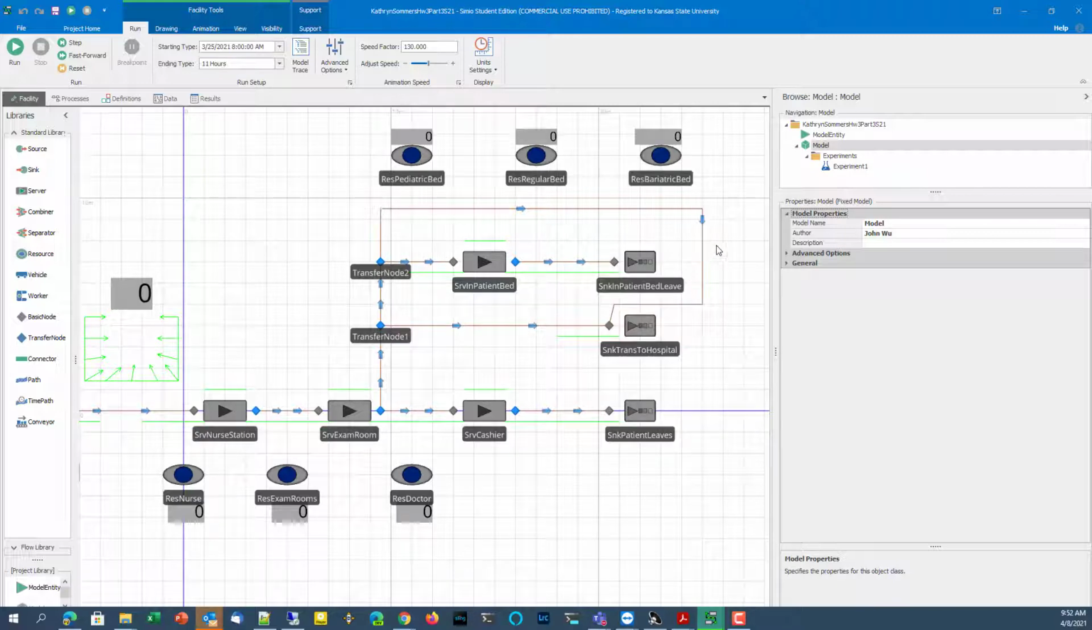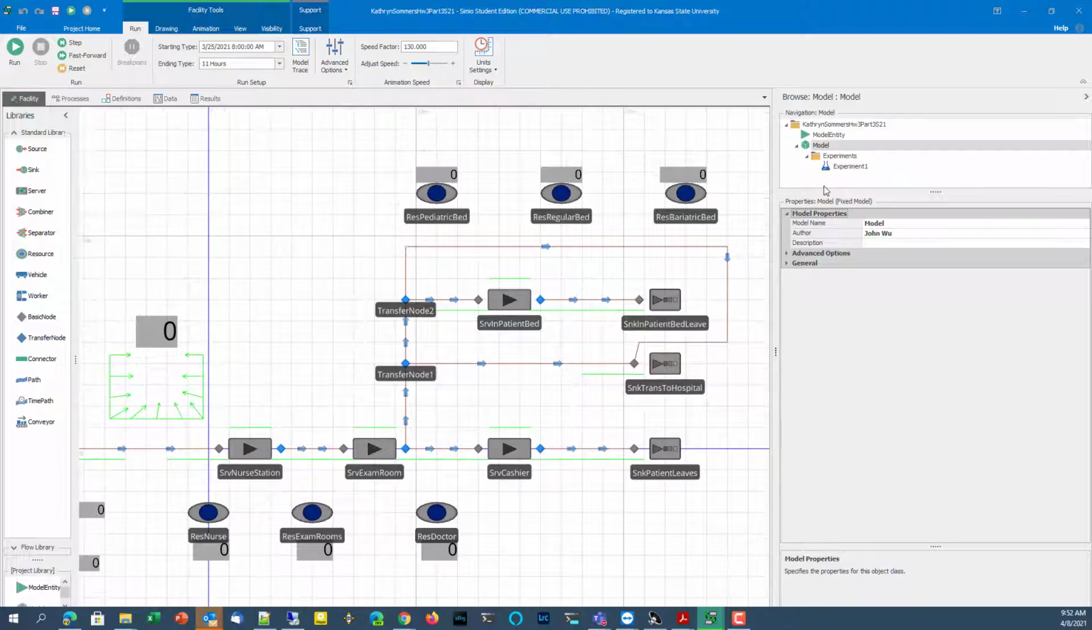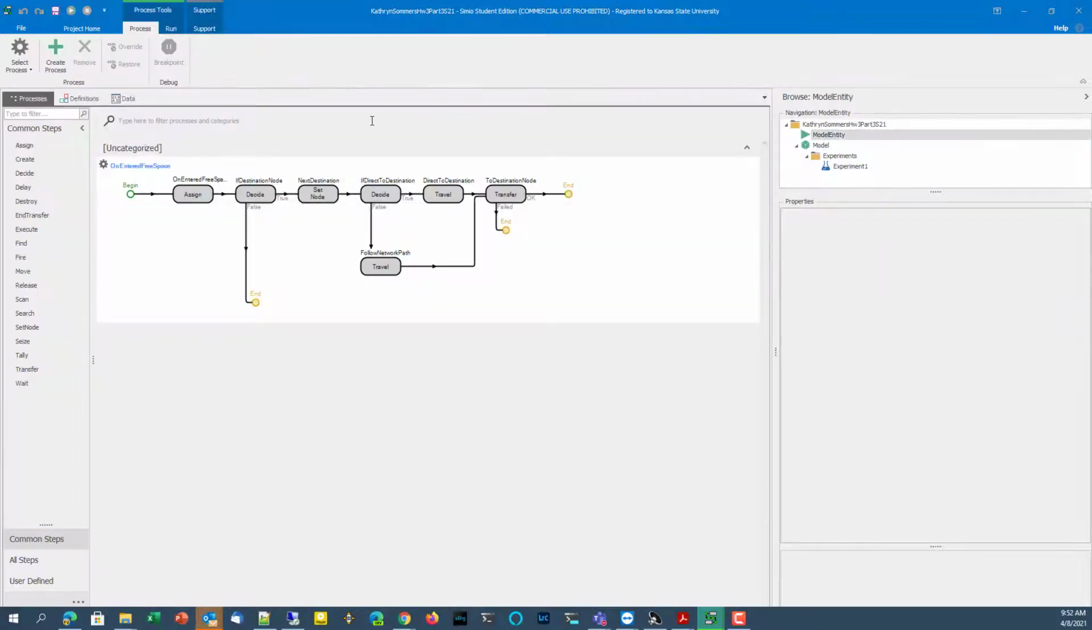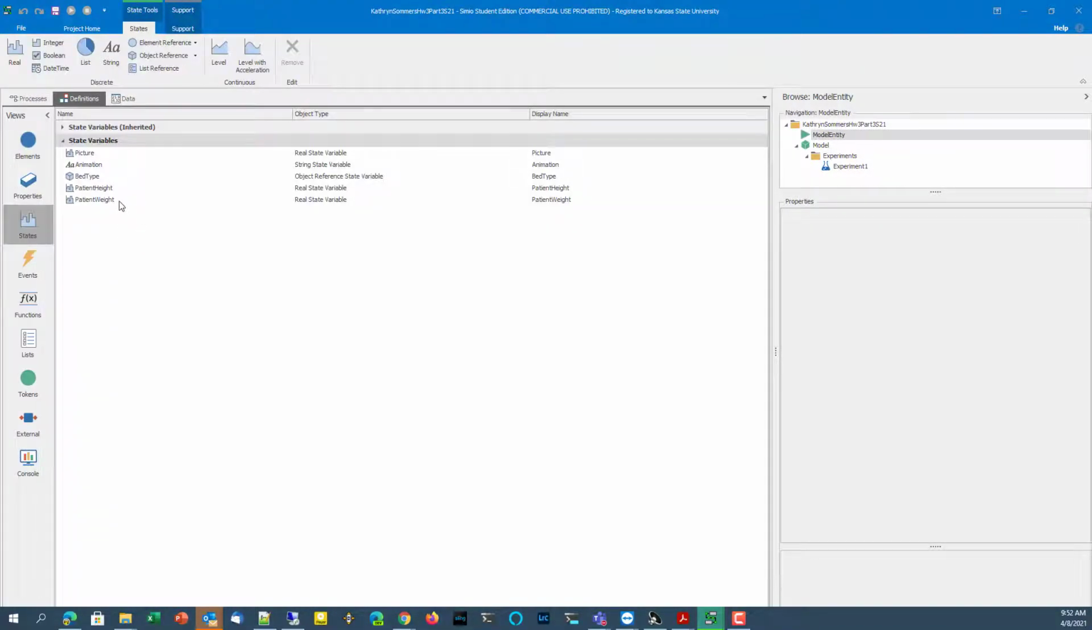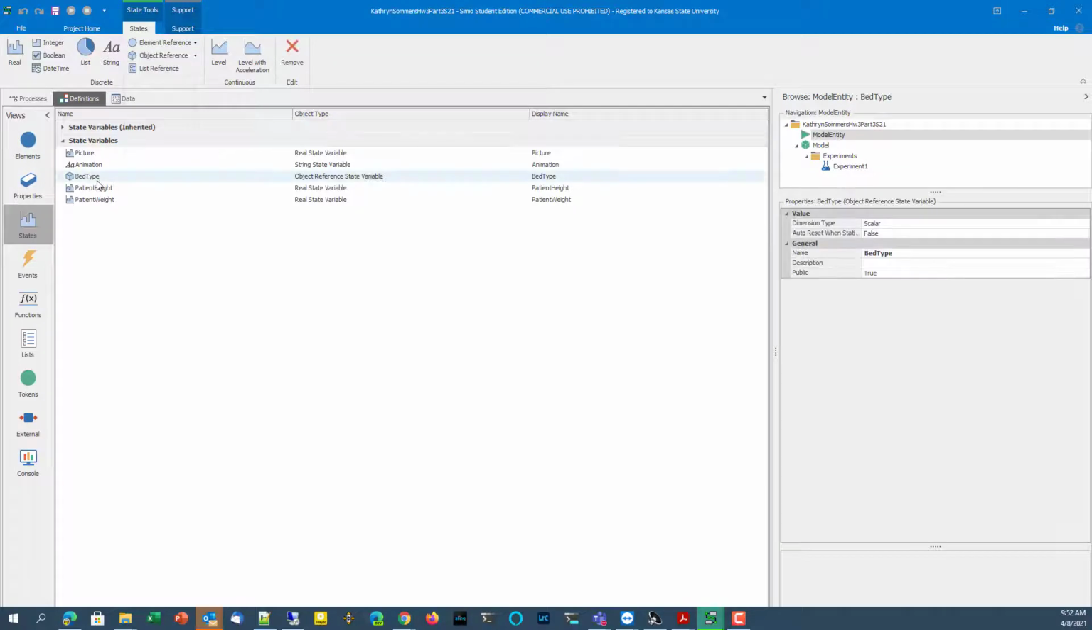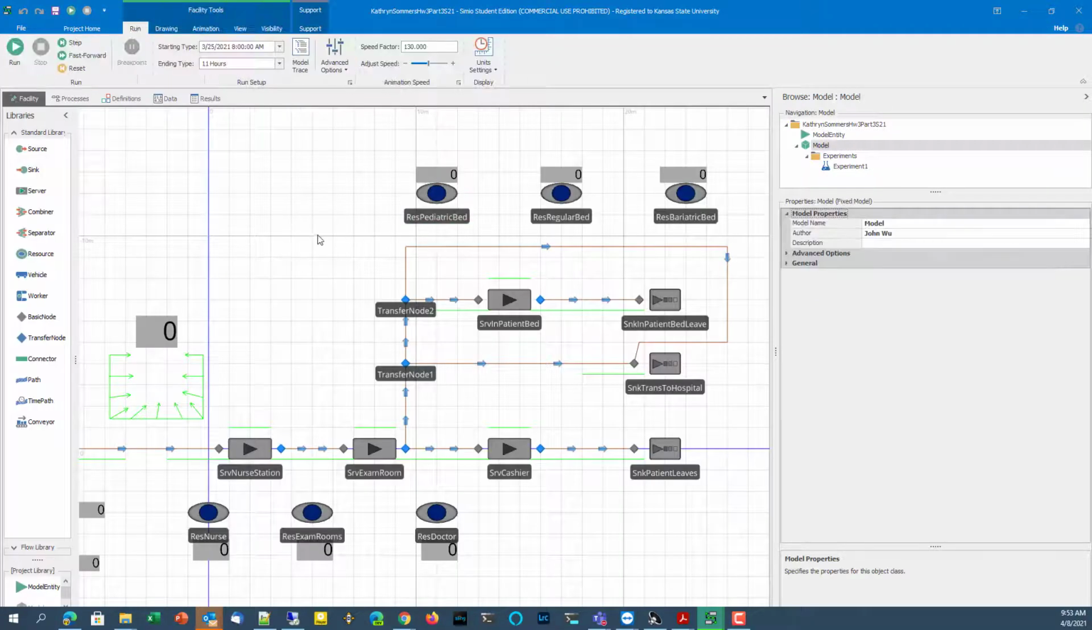Okay. To set this up is a little bit tricky. You need to go to the model entity portion, define a state variable, and use an object reference. Here I have called it bed type. Since the bed resource is an object, I'm referring to an object called bed type. Okay. All right.